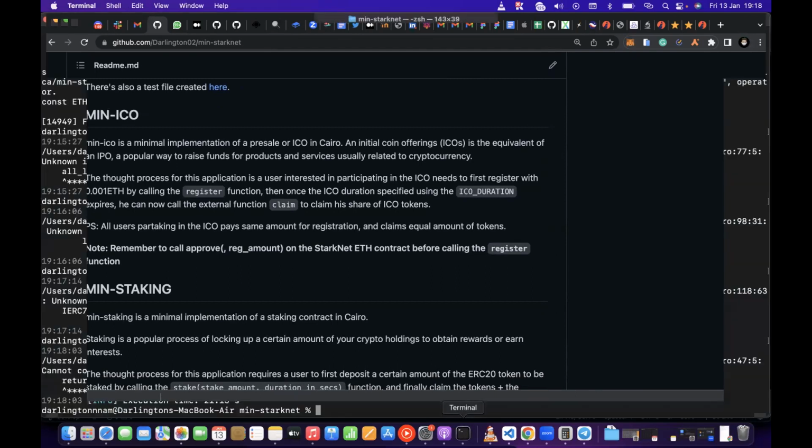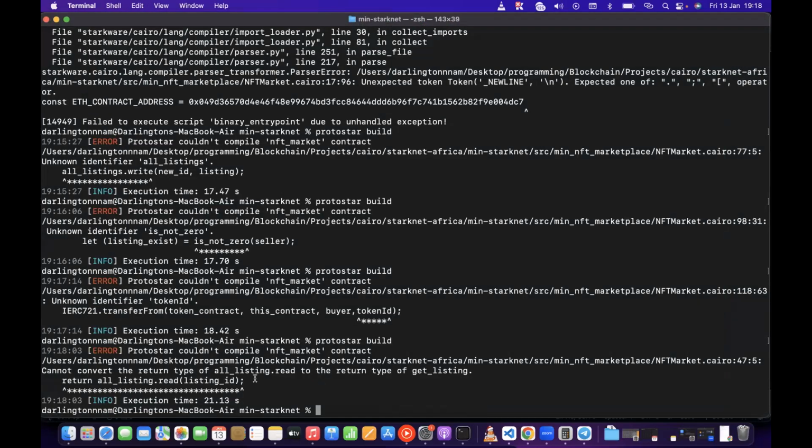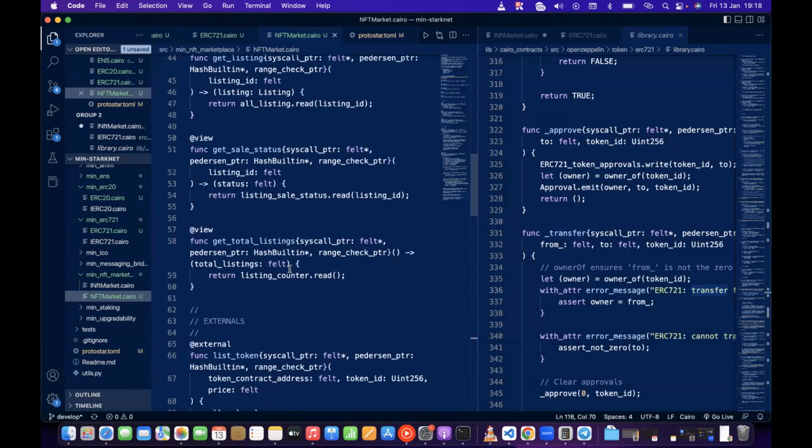Okay, let me see. There are still more errors, so let's solve this first. Convert the return type to the return type of get_listing on line 47. Let's see where we made the mistake in line 47.